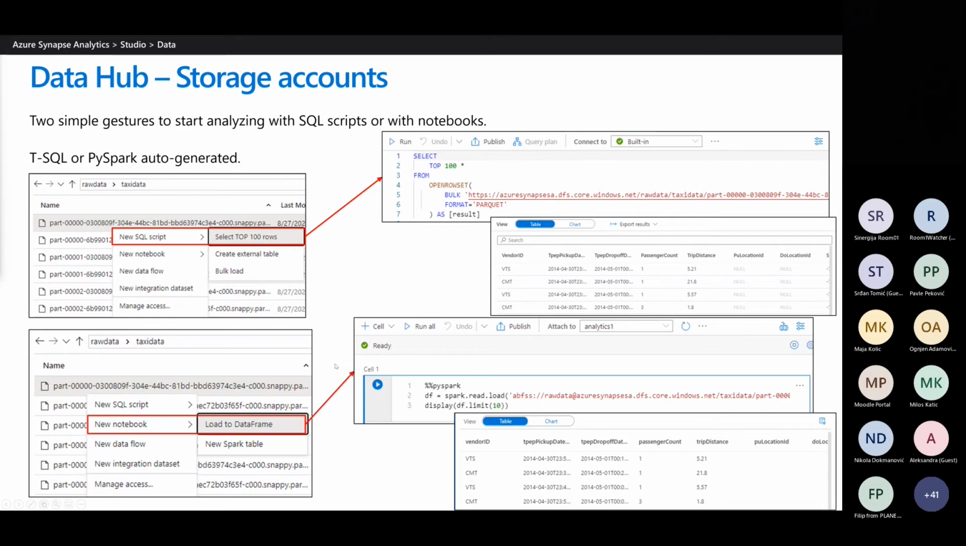Same thing with the Spark side. You can explore the data using Spark by simply creating a new notebook and loading the data into a data frame, and it automatically generates the Spark code for you to explore the data. So that's how. Any data, be it CSV or Parquet or even JSON, sitting in your Azure storage, ADLS, Data Lake Storage, you can explore and preview by simply connecting to your studio and using the built-in functionality to explore the data seamlessly.